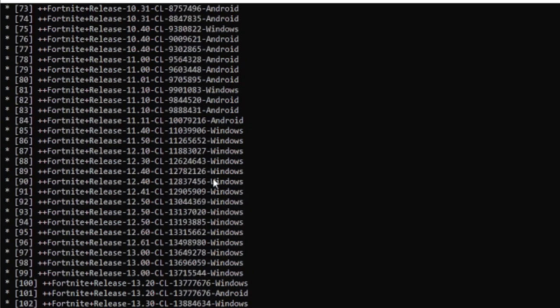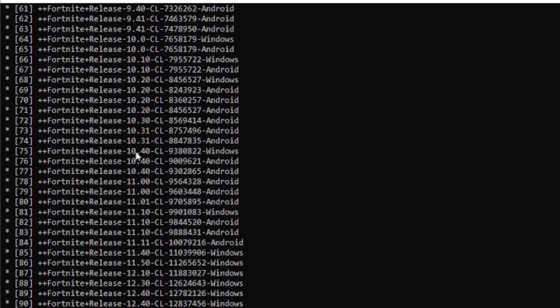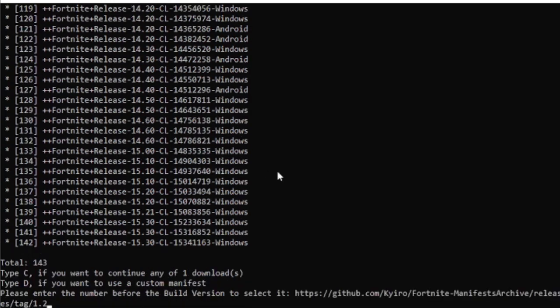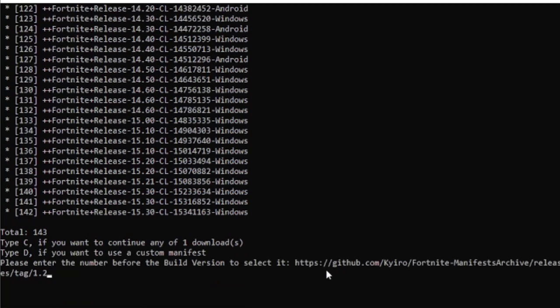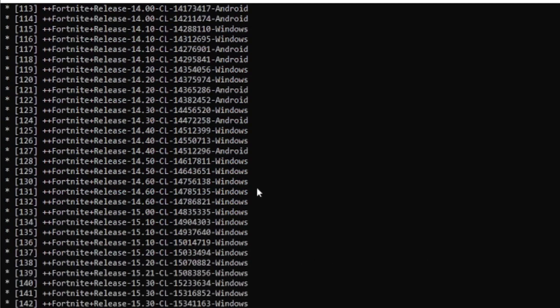So, if we look for Season 10, right here, these are 10.40. This is the last update of Season 10. This will actually have the end event, which, you know what, I'm actually going to get because I've tested this one. I haven't tested any other seasons. I know certain ones have problems. Whoops, I did not mean to type that in there.